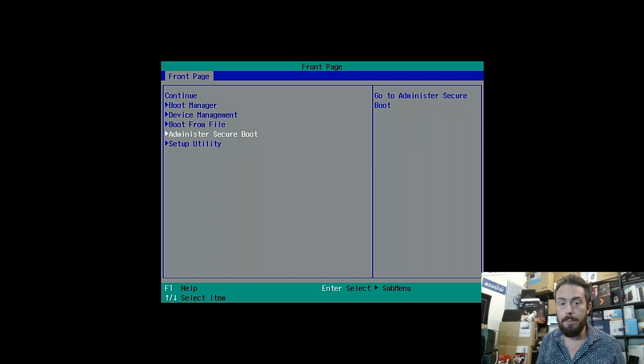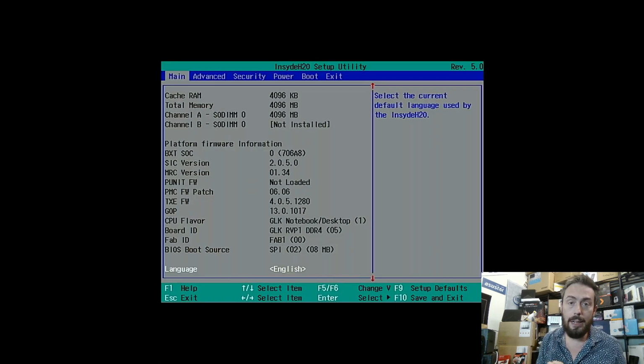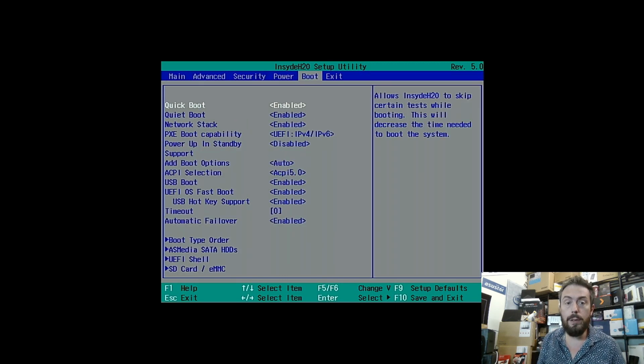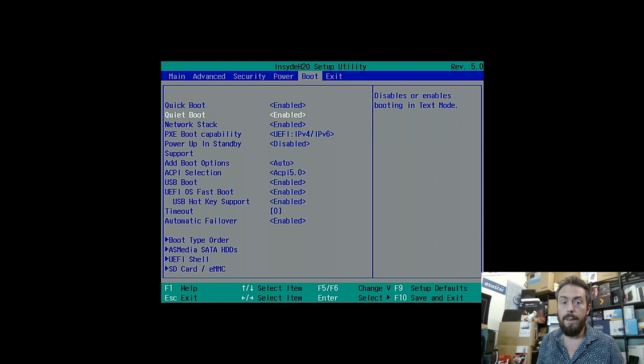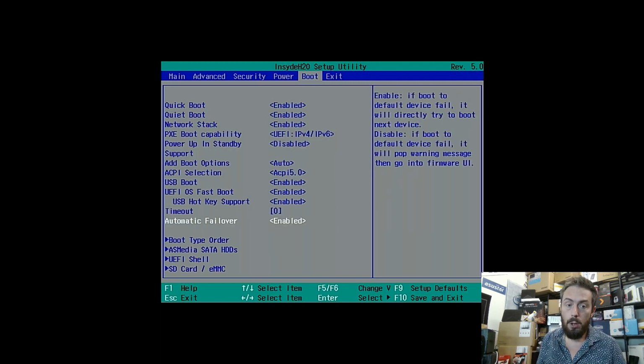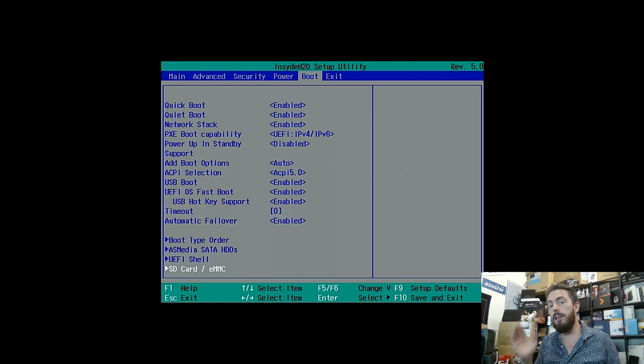So what we need to do is tap down and go into Setup Utility. Now from here, tap right until you get to the option marked Boot. Then scroll down to the bottom where it says SD card/eMMC. This is the drive that's inside a small area of flash storage where the ADM installer and its own bootloader live.